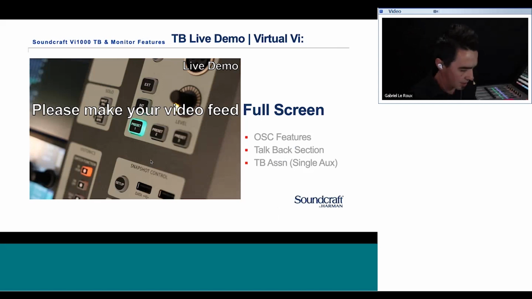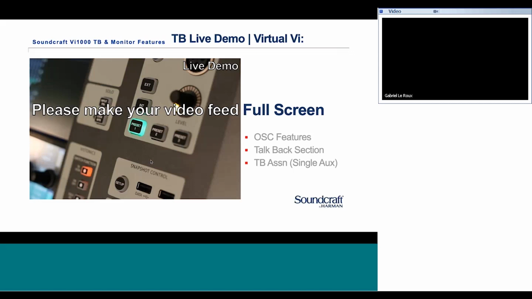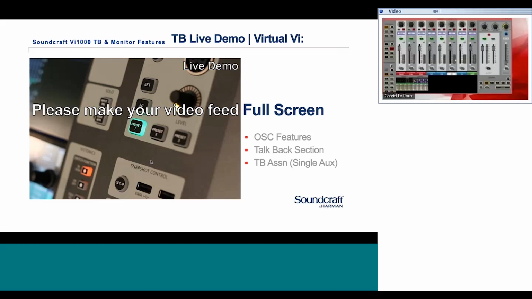I'm going to switch over to our virtual VI, which is the offline editor, if you don't know it. I've linked it to a Vi1000 via a technology called mirroring. So whatever I'm doing on, for instance, you can see I'm selecting some buttons on my channels, they will replicate on the offline editor. This is just a nice way of following the feature sets.